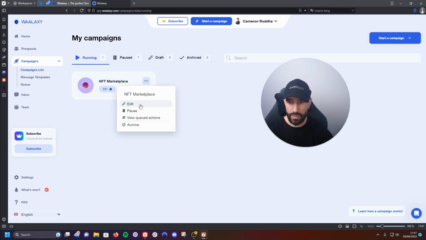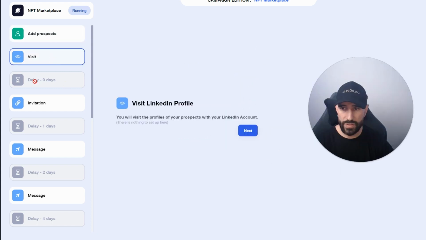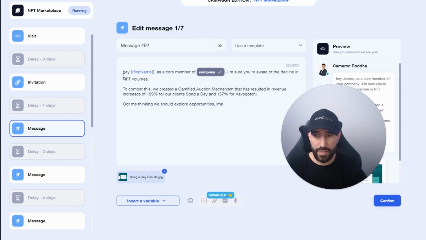So campaigns, we've got one here, this is already running. So the first thing we do is we set up a visit, and you just visit their profile, and there's no delay in between the visit and the invitation. As soon as you visited, you ping them an invitation, and you never want to add a note. A lot of people send these really cringe notes, good to connect, nice to meet you, let's synergize, all this trash. Just no note, okay? Trust me.